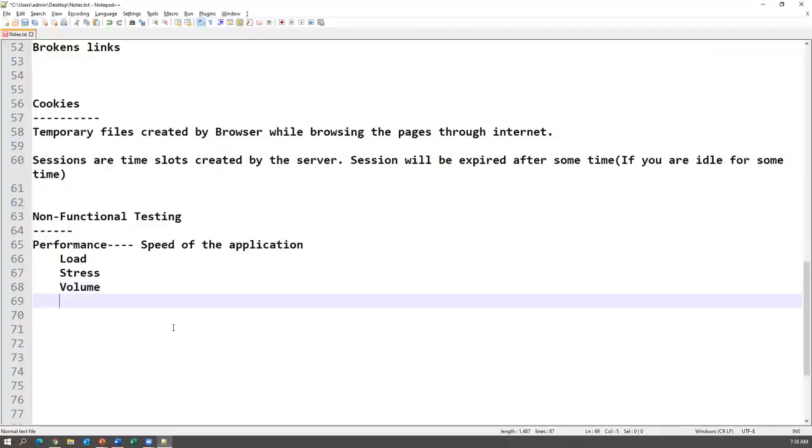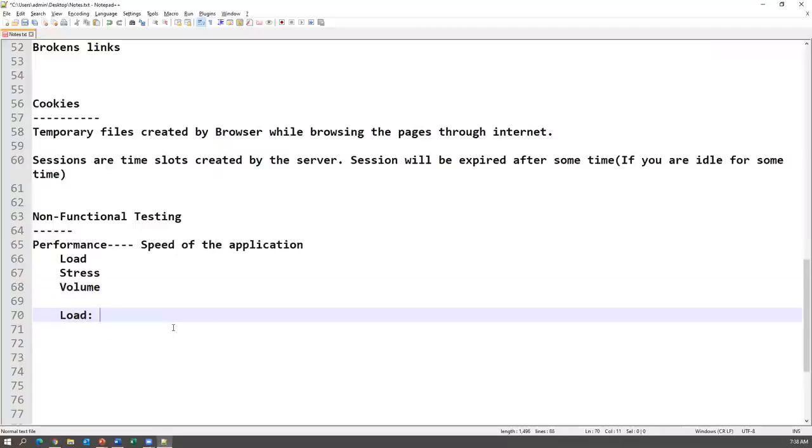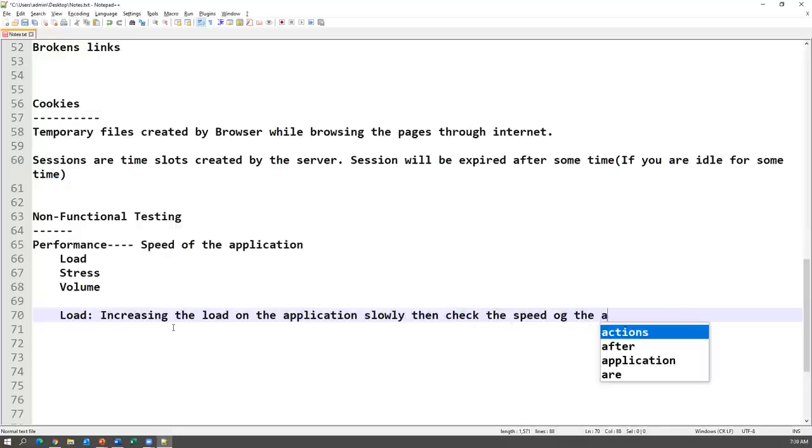That comes under load testing. So load testing means what? Increasing the load on the application. Load is nothing but multiple members. So increasing the load on the application slowly, not exactly 100 users or 200 users. Slowly, in incremental steps, increasing the load on the application, then check the speed of the application.